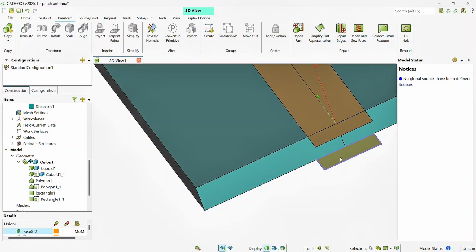I already used it, so it is disabled. You can click on copy and translate, and using Control and Shift, this will be moved to here. You will specify some points, make it at the middle point, so that this point will be created.